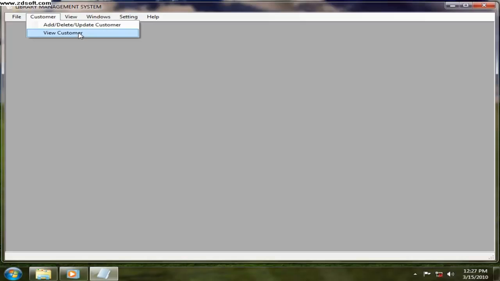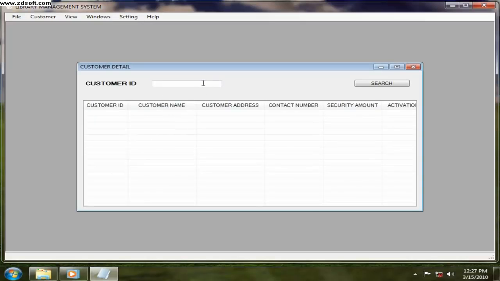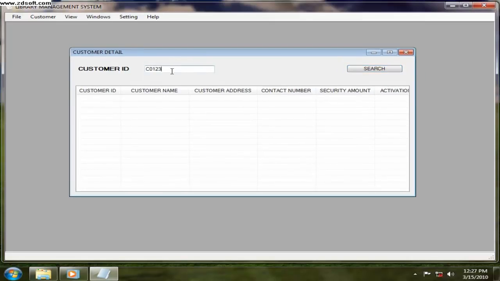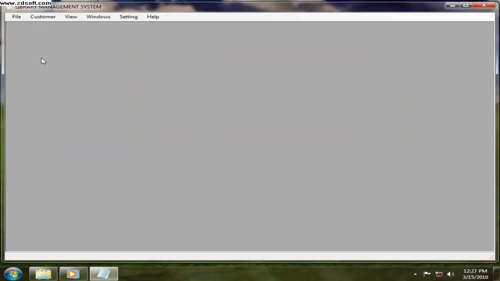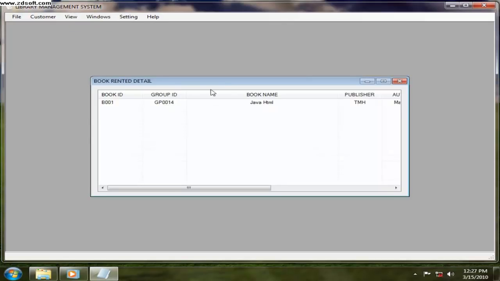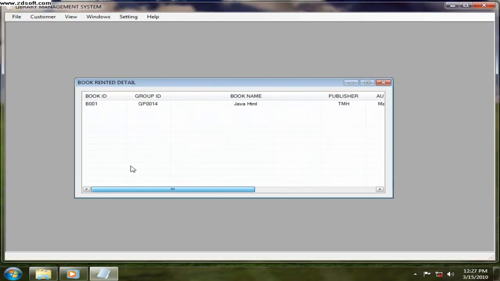If you want to view all the customers, just click on view customer. Customer ID you have to enter. That is the one that I want to search. So that is how you search a customer. This customer does not exist, so you can just go on. Now next one is all rented. You want to see all the books which are rented. You can just go to the view menu, click on that, and then all the rented books will be displayed.